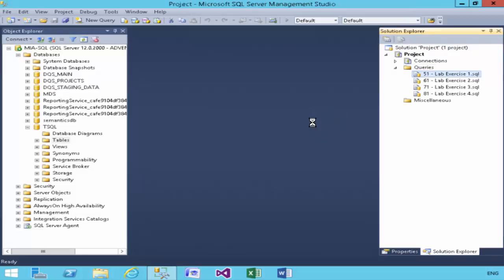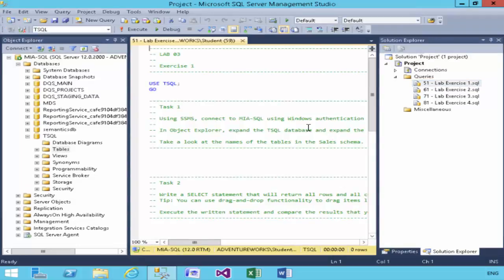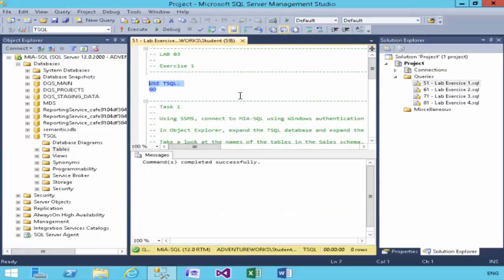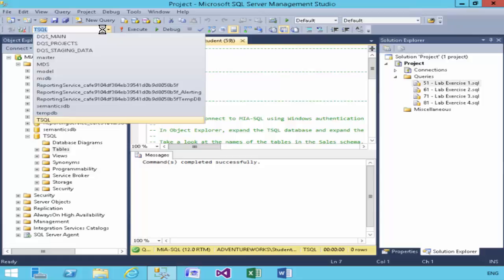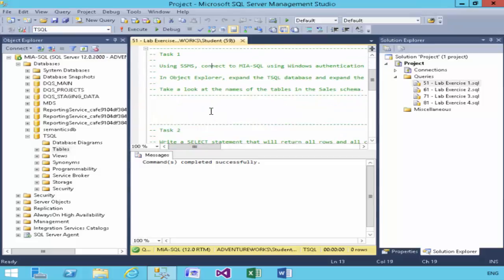This lab is broken into 4 exercises or 4 sections. Each of those has a bare-bone template with commenting where we can place our data. Now you'll notice on the top line I'm already using the T-SQL database. But just in case I wasn't, if I wanted to default to using T-SQL, then we use the T-SQL instruction first to jump over to the database that we're going to interrogate.